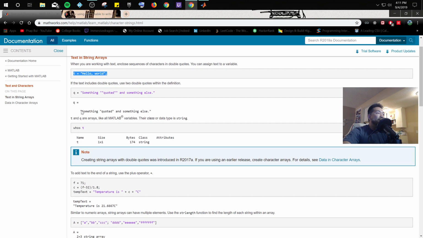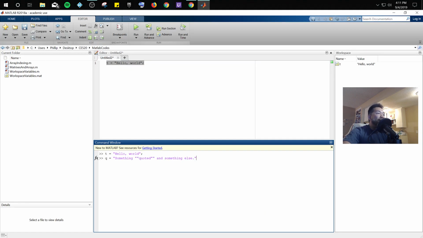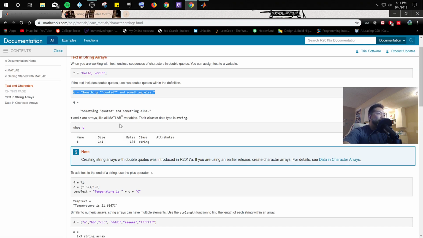What's our next cue? If the text includes double quotes, use double quotes within the definition, such as q is equal to "something double quoted and something else". And so here q is equal to something quoted, and t and q are string arrays. Like all MATLAB variables, their class or data type is string. So here we're just going to put something else, and it enters down: q is equal to something quoted and something else.